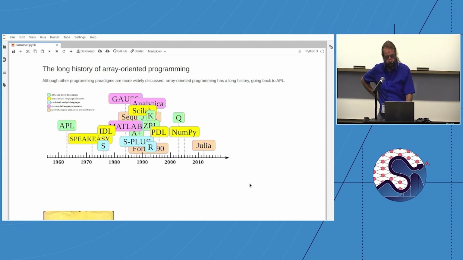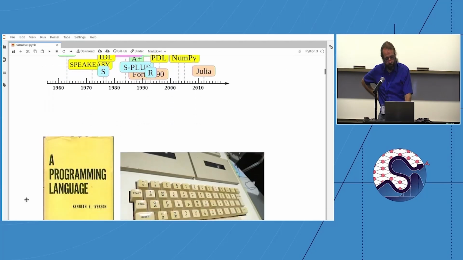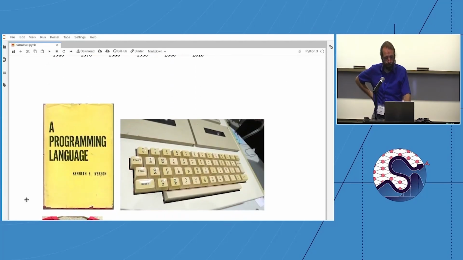So I have been making this diagram of all the languages that I know to be array-oriented or have array-oriented features, and this is becoming a more and more crowded diagram as I learn about more and more, some of them quite obscure languages. But it all started with APL, and this is way back in the 1960s. It was named after a book called A Programming Language. It was early enough that this is what you say. And originally it was really the programming language.